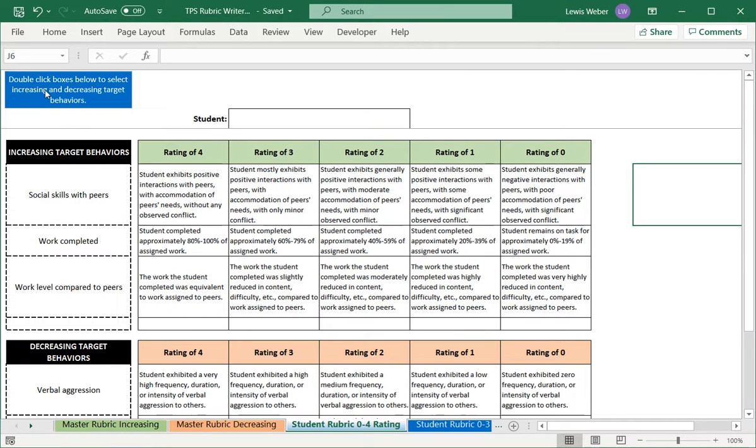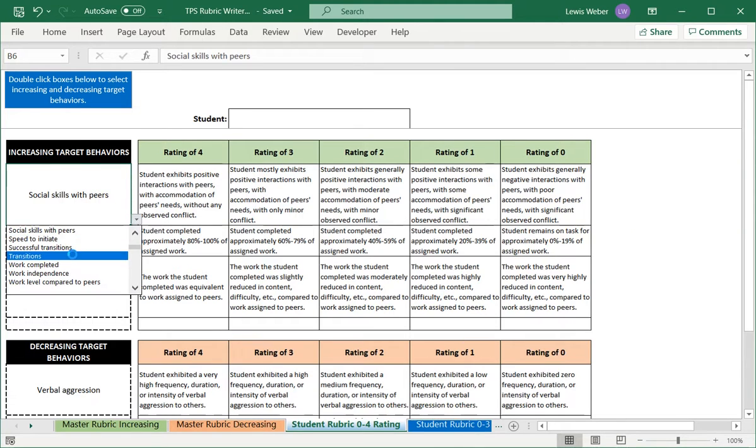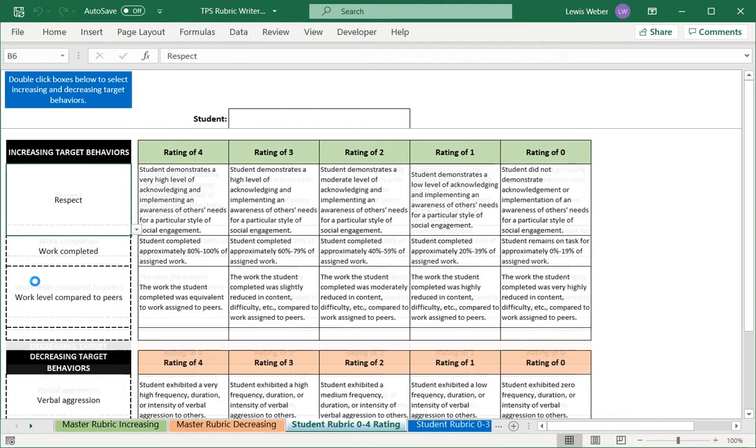And then we see up at the top here, double click the boxes below to select increasing and decreasing target behaviors. So if I double click on that, it brings up this sub menu. And then what I do is select the target behavior that I want. So let's say I wanted to use respect. So I click on respect, and then what this rubric writer does is it looks into the master rubric increasing tab, and it selects the rubric that was listed for that.